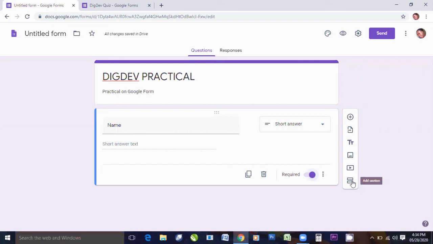Then this is section. If you want to add another section, from here you can add another section. Just like for example, we have section A, we have section B, you understand, and we have section C. So here you can add another question. We'll make use of each of these things, some of them, as we continue.